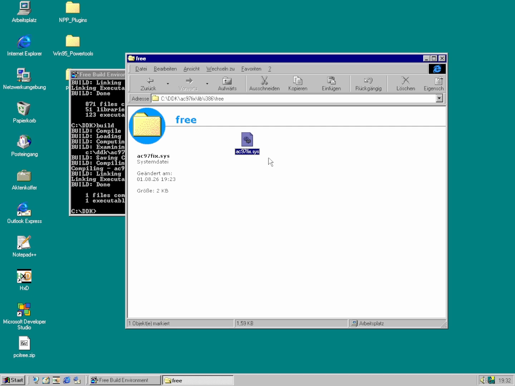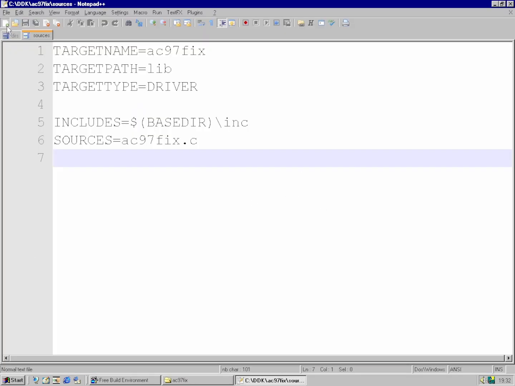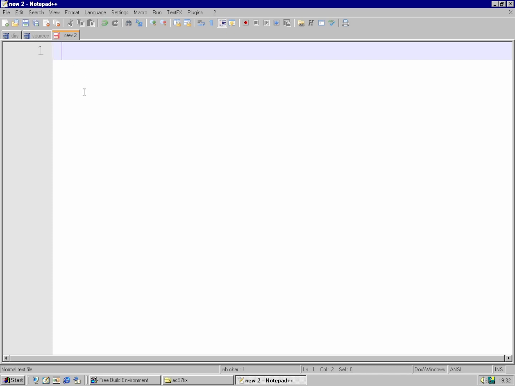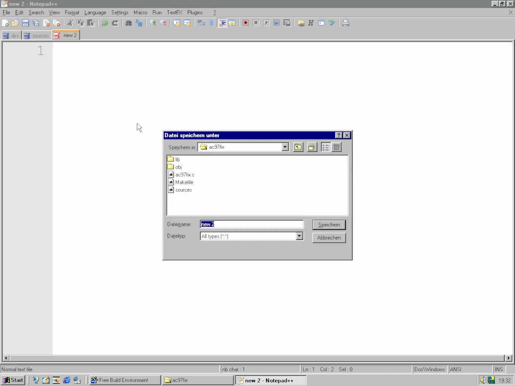Now we have the binary file of our driver, but for Windows NT 4.0 to recognize it, we also need to modify the registry. The most convenient way to do this, especially if you want to do this repeatedly and on other systems, is to create a .reg file. So we will open Notepad++, create a new file, and save it as ac97fix.reg.